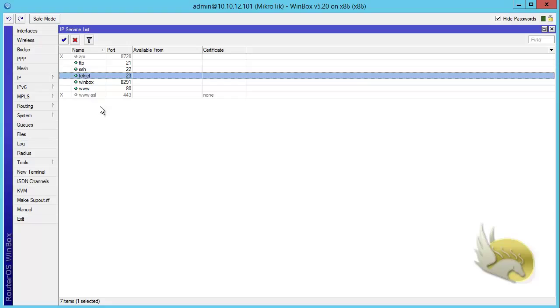So these are the services necessary to work. If you don't want those, just disable them, because they put a burden on your system, and of course they are a security breach. For example, Telnet is very, very unsecure, so I may go and disable Telnet, but SSH is a very nice way to connect to my router, so I want to have this enabled.